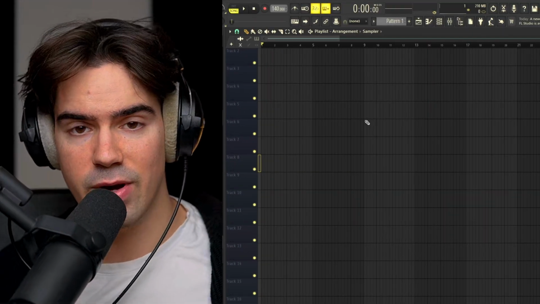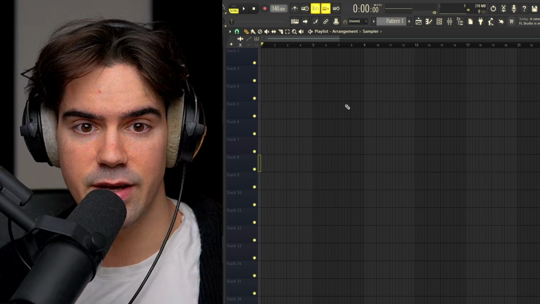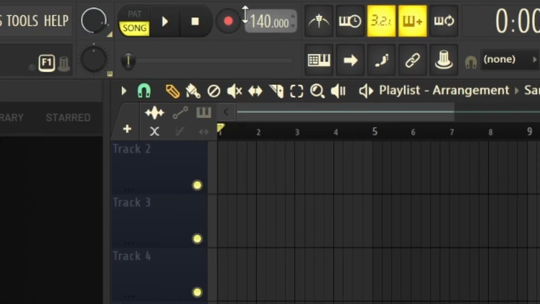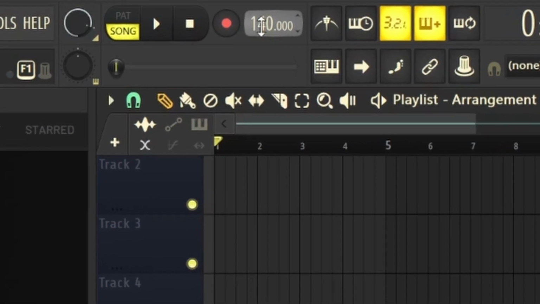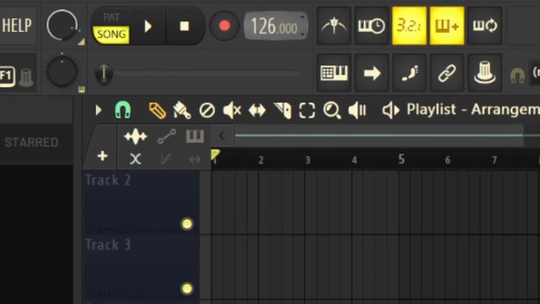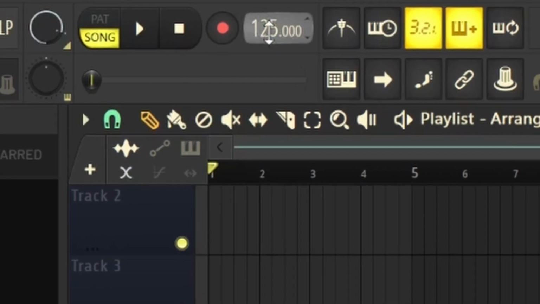Okay, so we are now here in FL Studio 21, as you guys can see. First things first, BPM. So we want to make sure we actually adjust this. I'm going to lower this to 125. I think it's going to be pretty nice. 120, 130, something around there should always work.